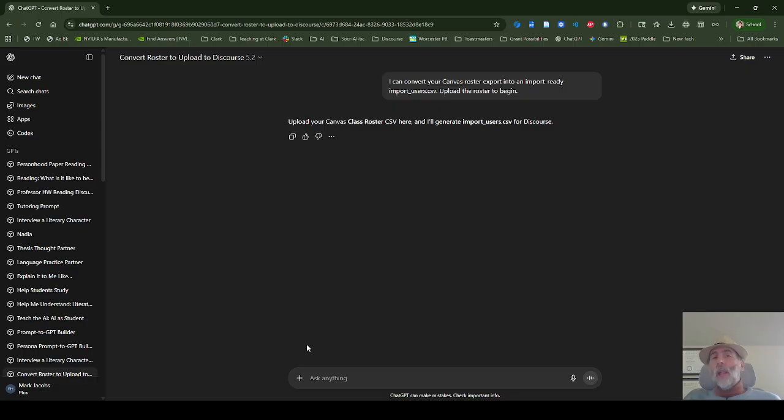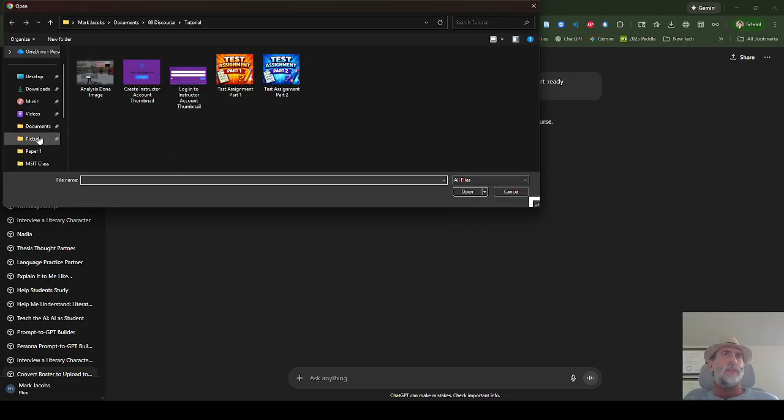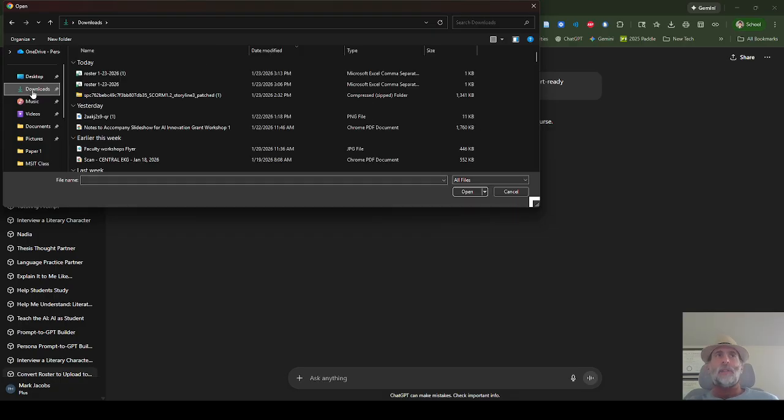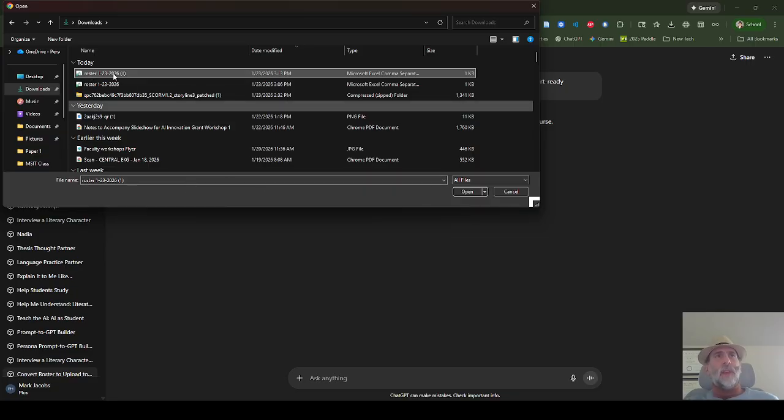Once you've clicked on it, you'll have to give it your roster. So you click on the plus button at the bottom on the left, and then click on Add Photos and Files. That will bring you back to your Explorer. You'll have to go back to wherever you saved that file. Remember, I saved it in Downloads. It's the most recent thing that I saved, so it's at the top. I click on that file, and then you can either double click on it or click Open.